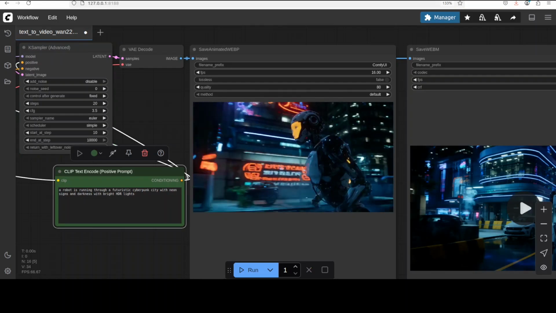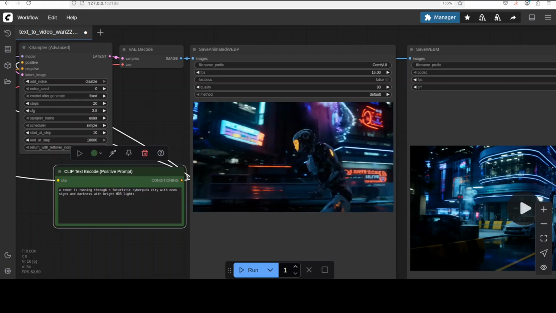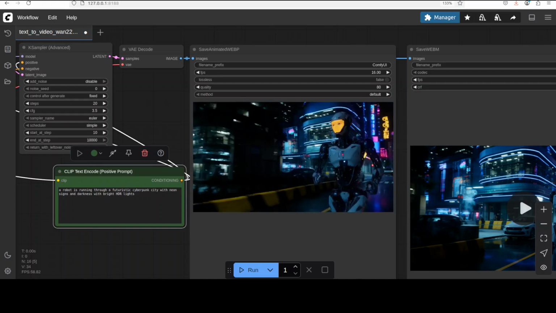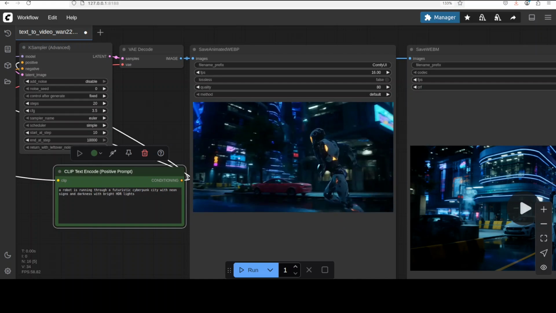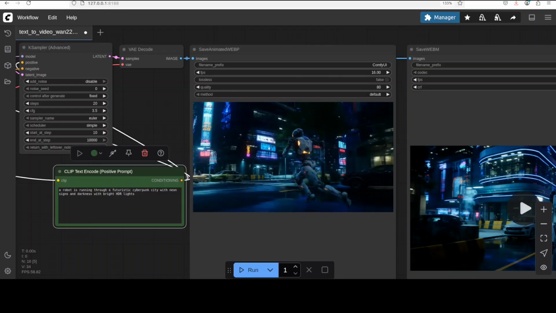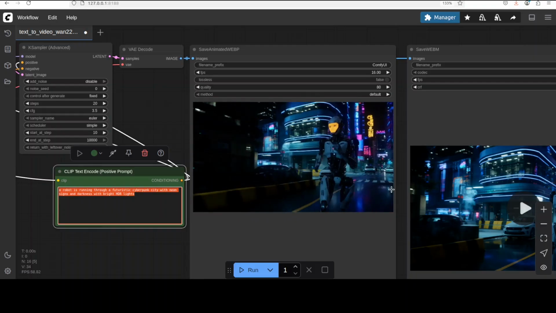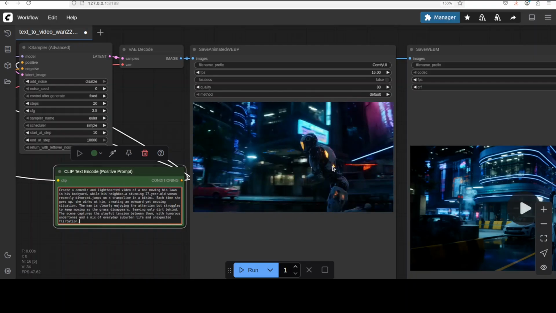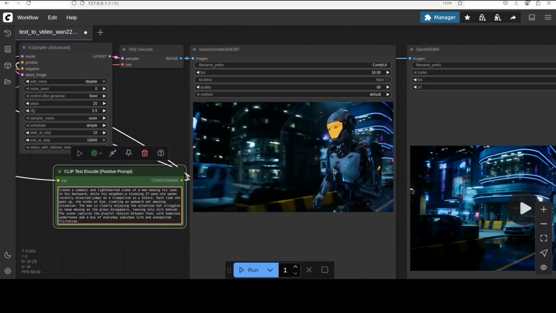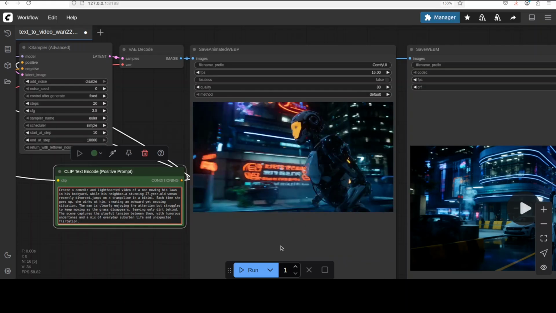And there you go. It has taken around 15 minutes to generate this small video where the prompt was a robot is running through a futuristic cyberpunk city with neon signs and darkness with bright HDR lights. Okay, let's try out another one. But this looks quite good. What do you think? Could be improved. For some reason, I think that the 5 billion one was better than this one. Maybe I'm wrong. But let's try out another one.